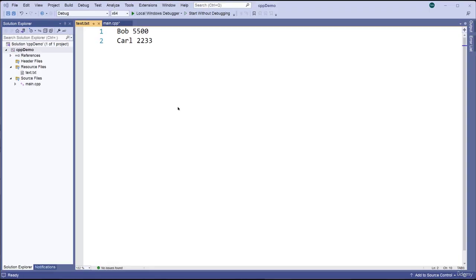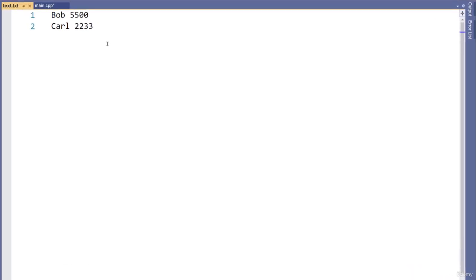So in this lecture, we will look at how we can read multiple lines. In this example, in the text.txt file, we have two lines starting with a player name, followed by some score. We want to read and display those. Now for this example, we only have two lines, but of course this file could include many lines, and we want to know how we can read multiple lines.